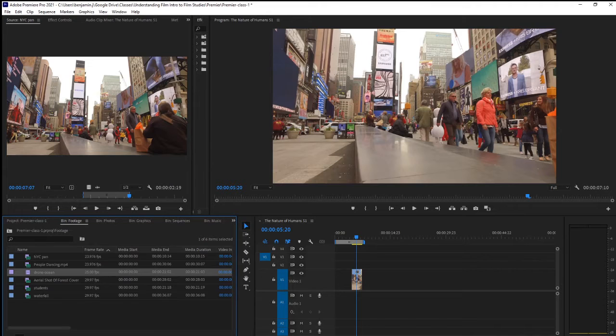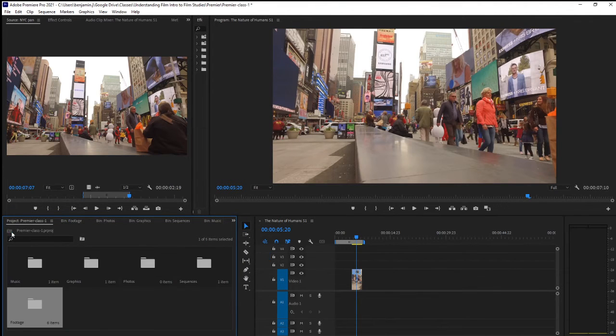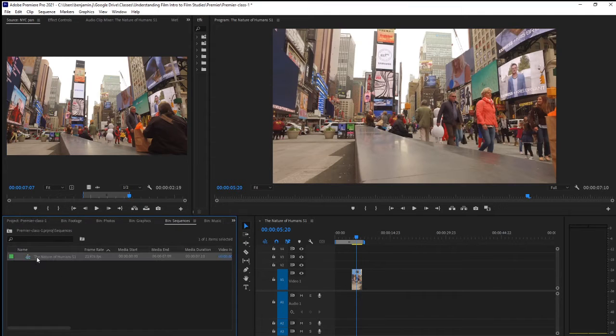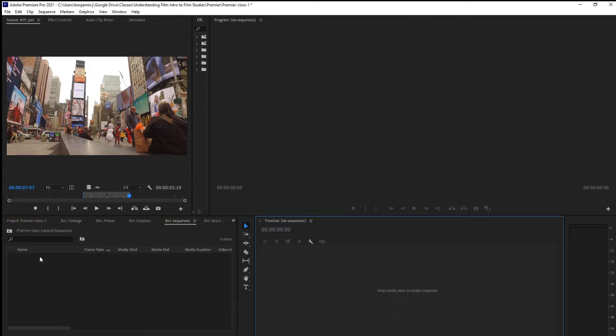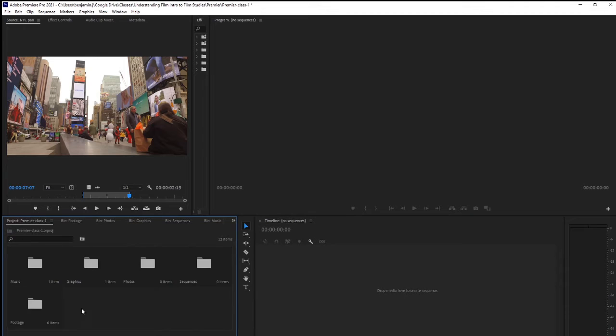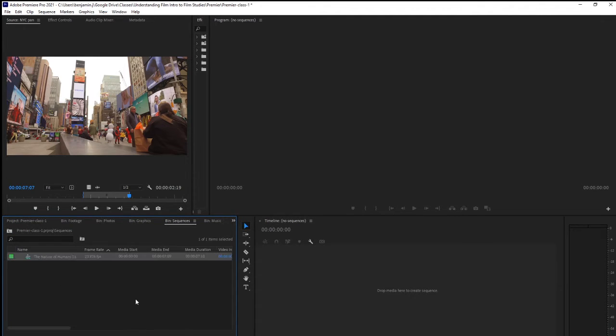Probably the easiest way to do it is list view. And like here, for instance, I'll go ahead and take my sequence, and let's say I want to move it to another folder. I can go ahead and just Command X or Control X, and then go back to my sequence folder, and then just Control V, and there it is. Okay, so that's my sequence. So I want to bring it back up. I'm going to double click.